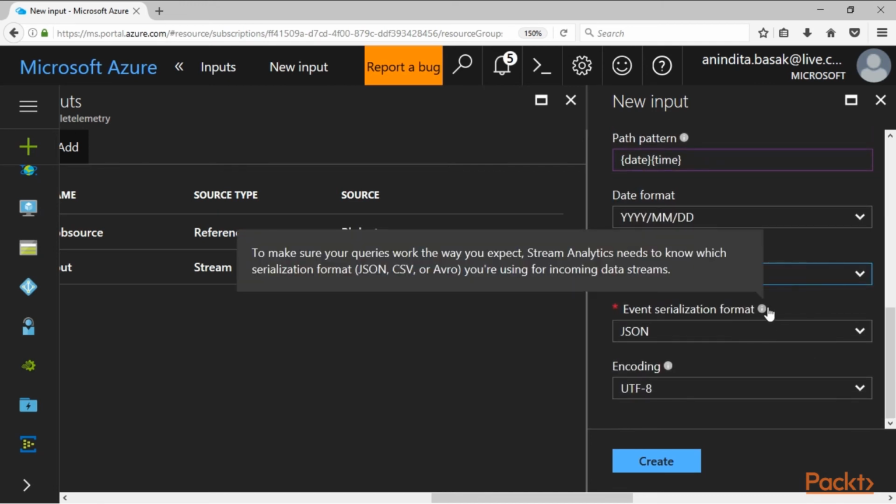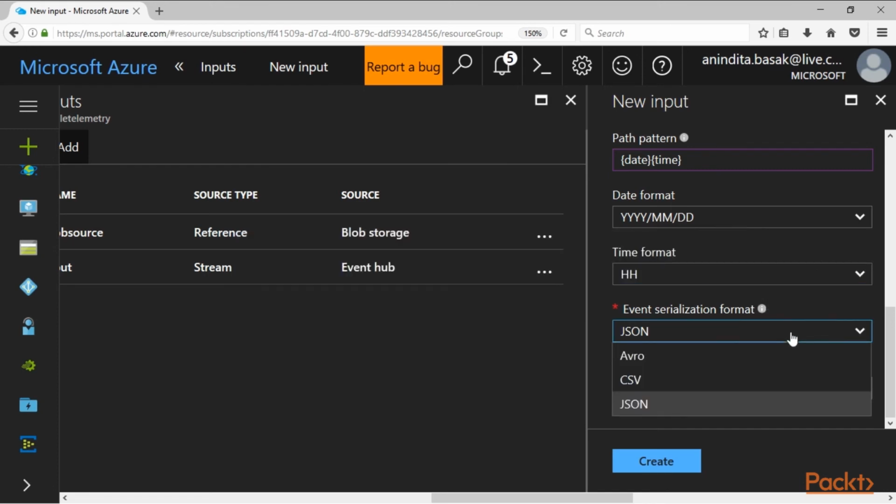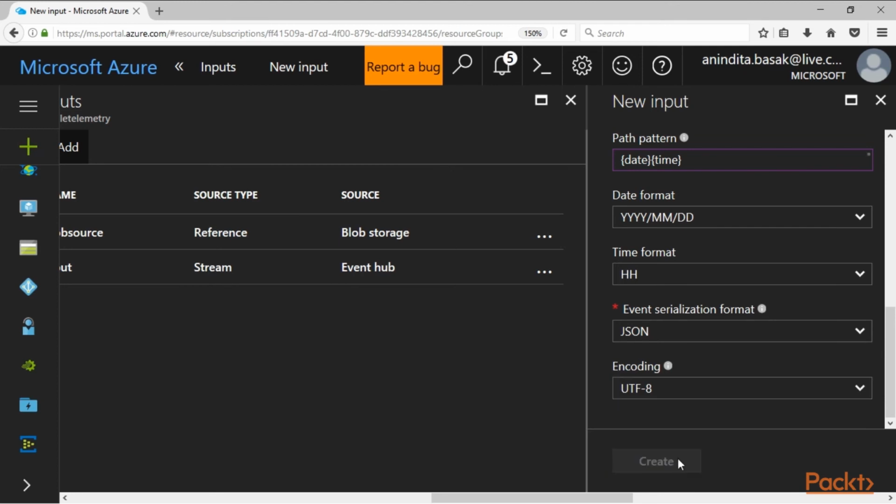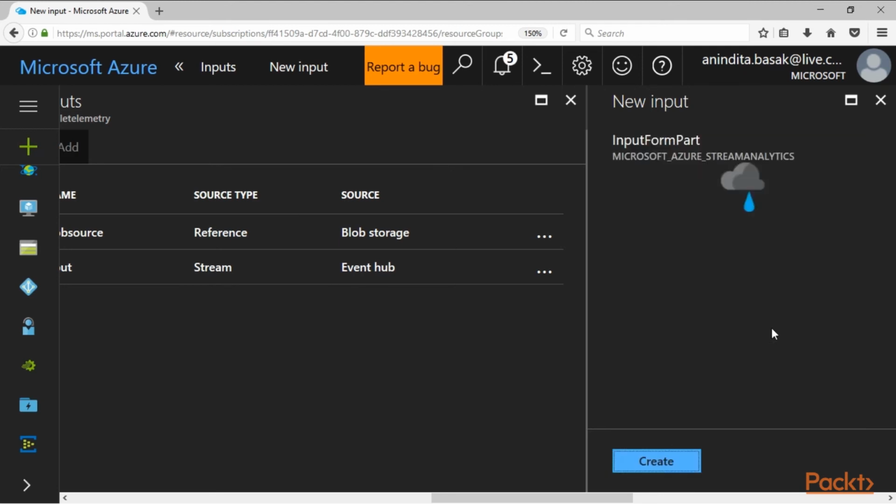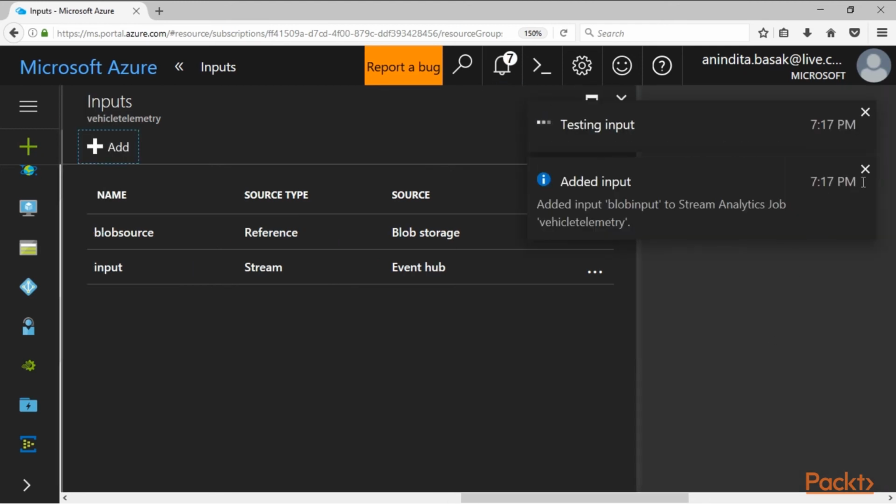Then you choose to select the event serialization format, because just to make sure your queries work the way you expect, Stream Analytics needs to know which serialization format it's going to work with. You can select JSON, CSV or Avro type. And then there's the encoding, which is again UTF-8, the default format. So next we are going to click on create, to add the blob storage as a reference data stream with the Stream Analytics job.